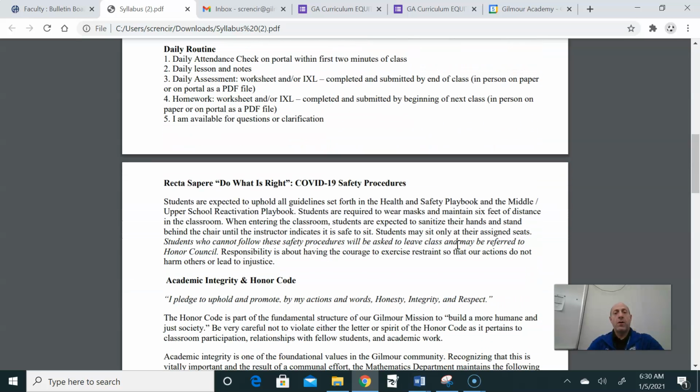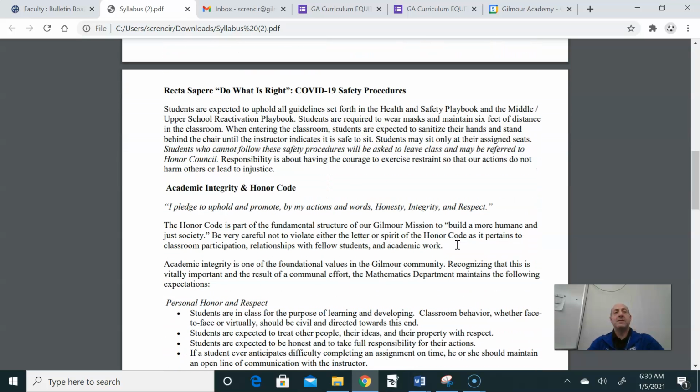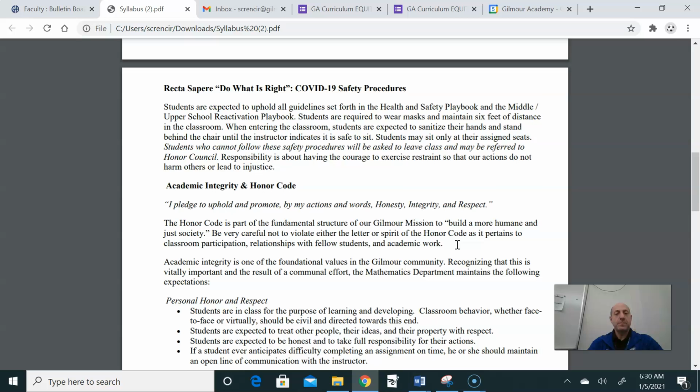Okay, all the COVID procedures. Big thing in class, I allow you to drink water during class, or your coffee or whatever you bring. You pull down your mask and you take a sip. No eating in the classroom. If you brought a snack and you want to eat it, you will have to go outside of the classroom building to eat.